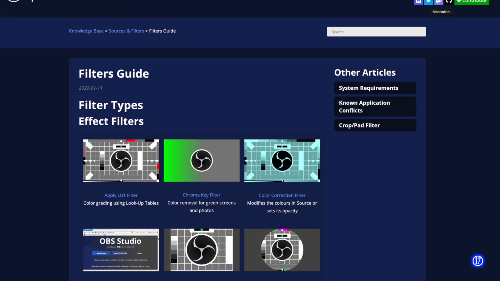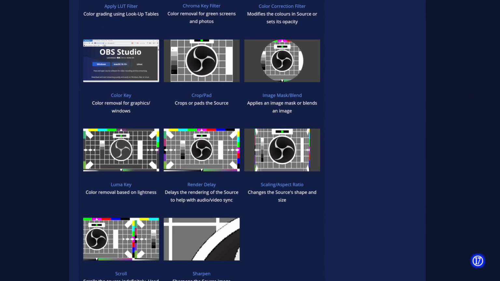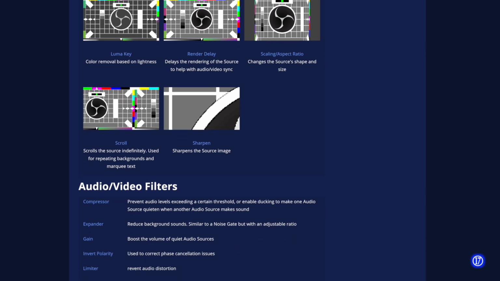Thanks to the OBS Filters Guide for guidance in defining these terms. I try to limit my outright plagiarism to acceptable levels.